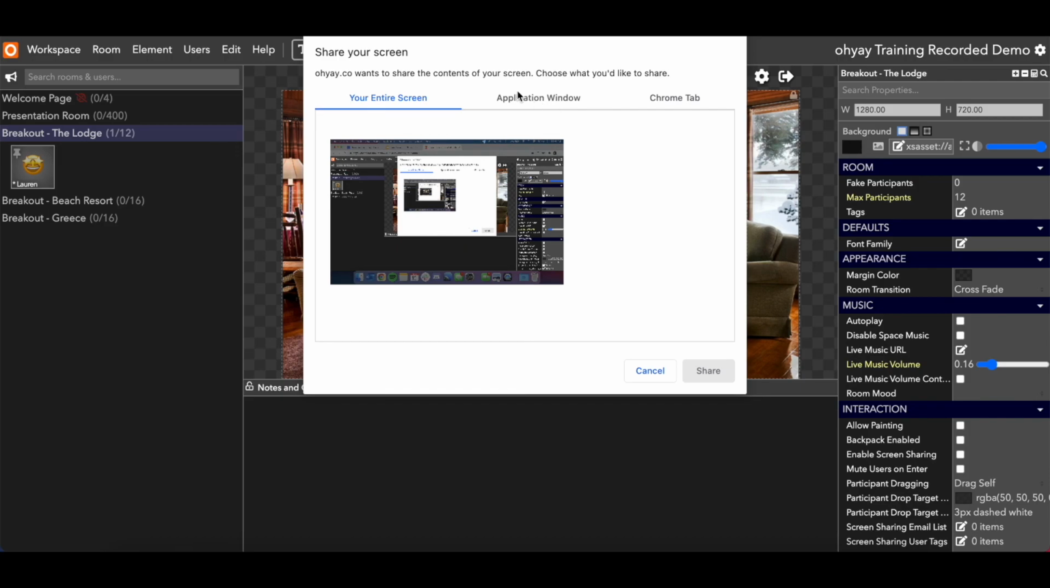Because I'm in Chrome, this is what my configuration looks like, right? If you're in another browser, you're just going to see your entire screen and application window. Please note that ohyay currently only supports native sound sharing, so you can only really share your audio through a Chrome tab. If you want to share through an application window or your entire screen, you would need to not be wearing headphones so that the audio could then pipe through your computer speakers.